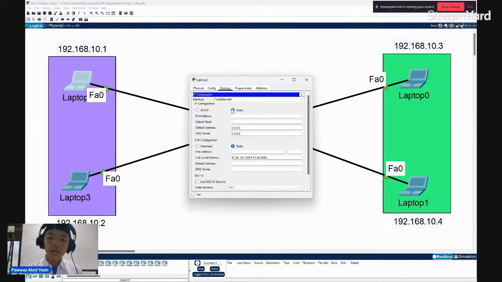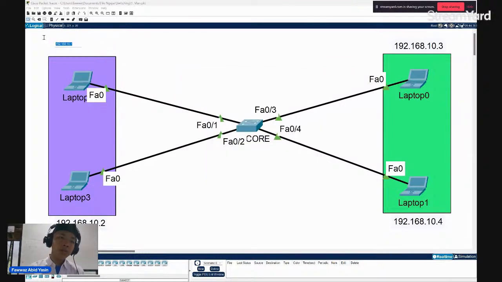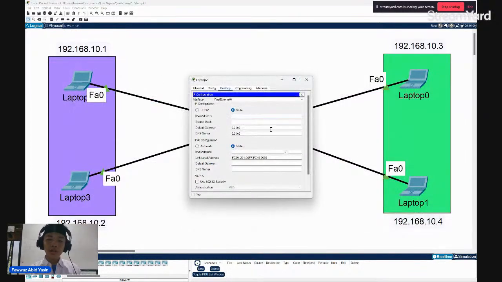Choose the static, and for the first Ethernet is 0. For the IP address, we put this IP address just like that. Copy it and paste. For the subnet mask, it's a default: 255.255.255.0. It's a slash 24, or prefix 24. For the default gateway, just let it be, and the DNS also.